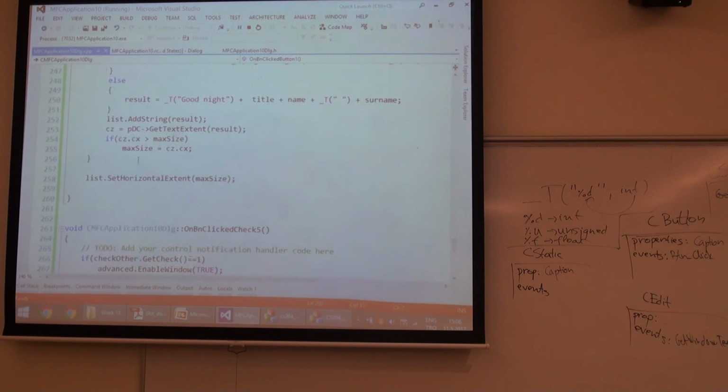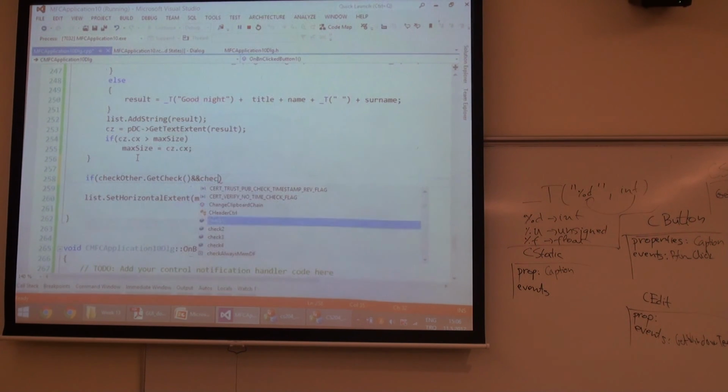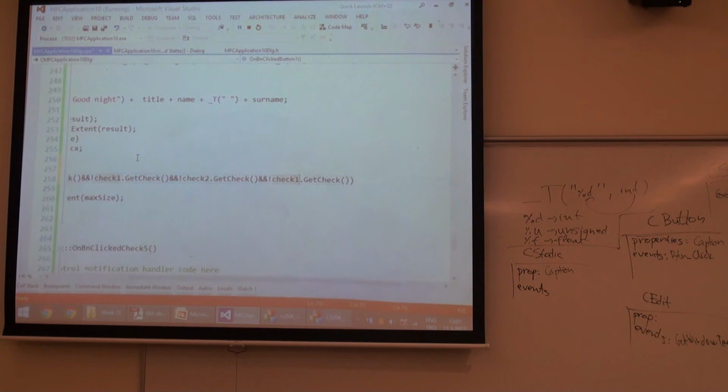3 and 4. Now, I should add something else, and that's this one. If check other, get check, and others are not checked. So if only check other is checked and others are not checked, get check. So if check other is checked, and check one is not checked, and I'm going to copy paste this part of the code. Check 2 is not checked. Check 3 is not checked, and the one for the good night is not checked.